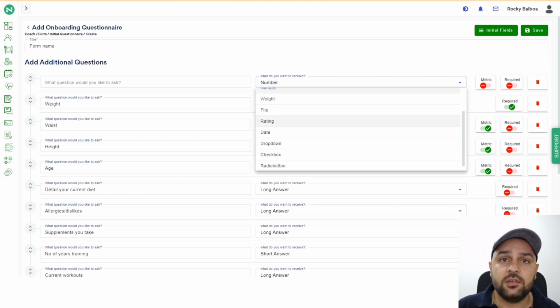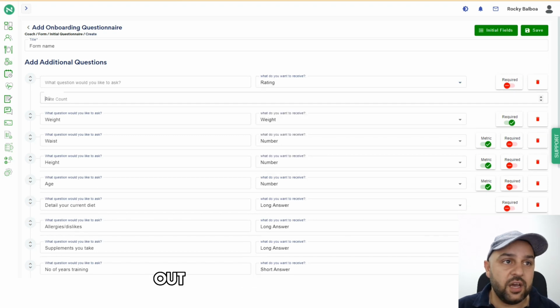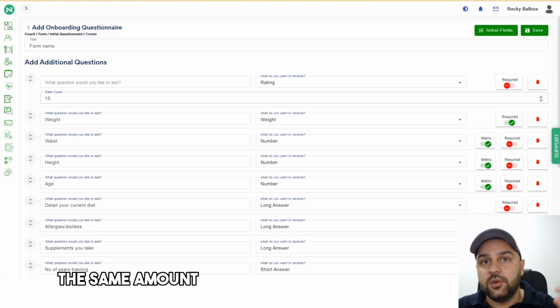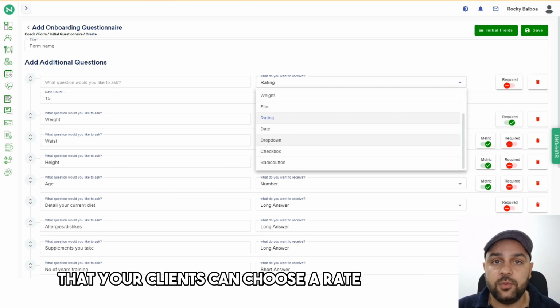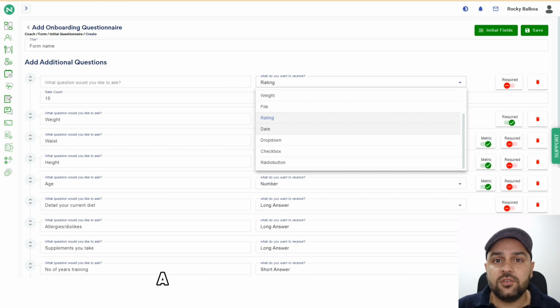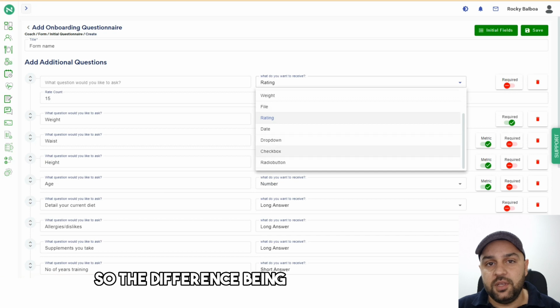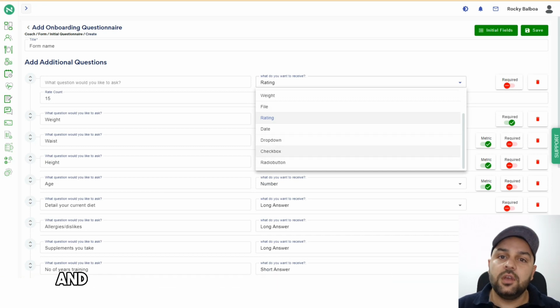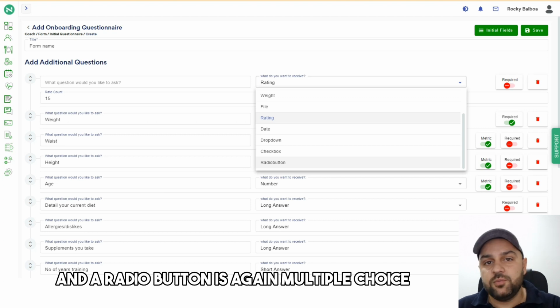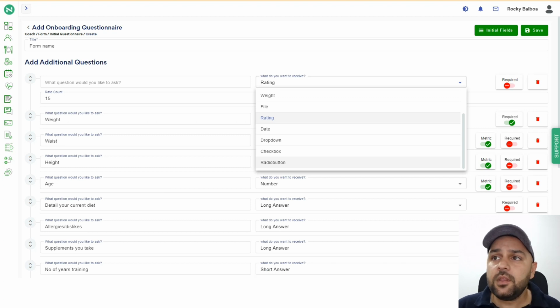It could be a rating. If you do choose rating, you can say, for example, out of 10, out of 15, and there's going to be the same amount of stars that your clients can choose a rating from. It could be a date, a drop-down menu. It could be a checkbox. It could be a radio button. So the difference being, checkbox is multiple choice where you can choose multiple answers. And a radio button is, again, multiple choice, but you choose just one answer.